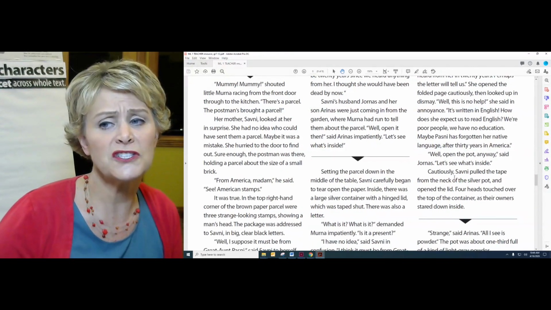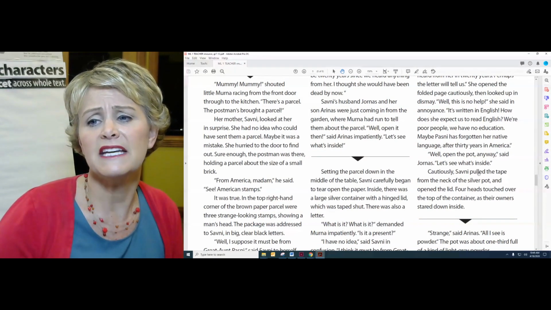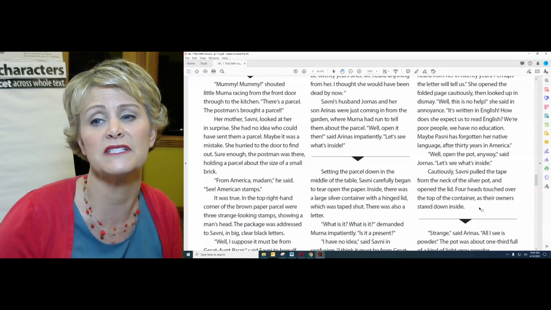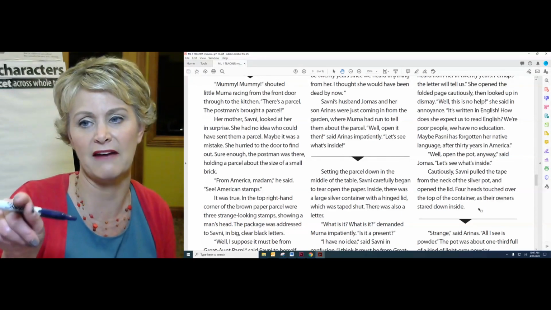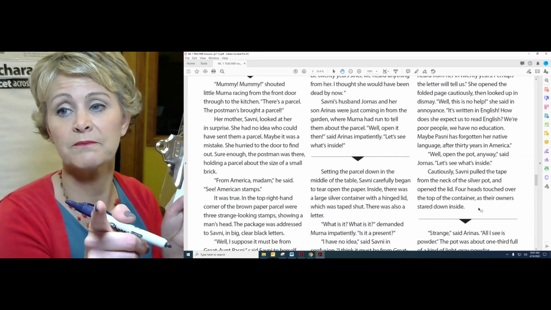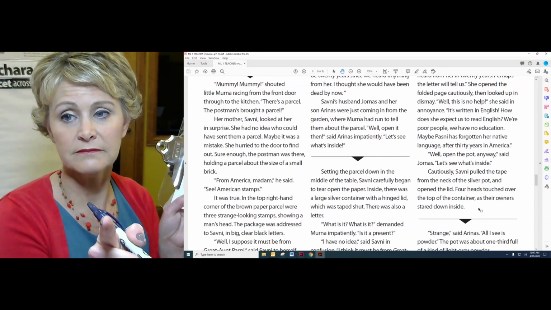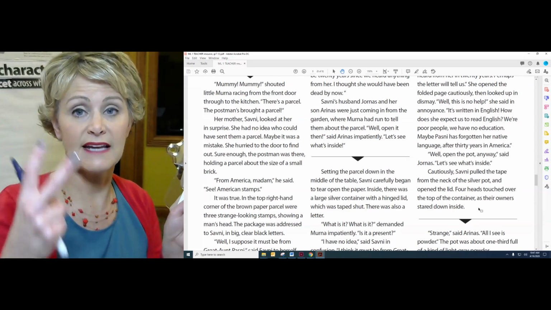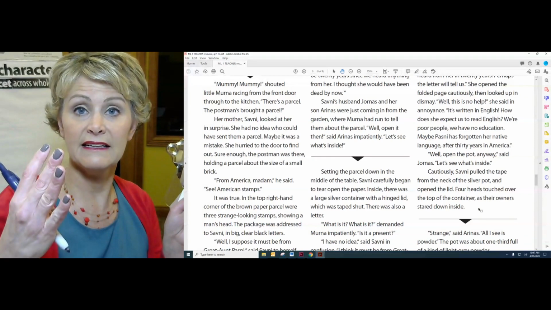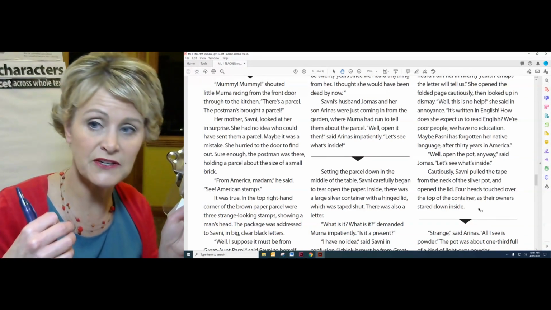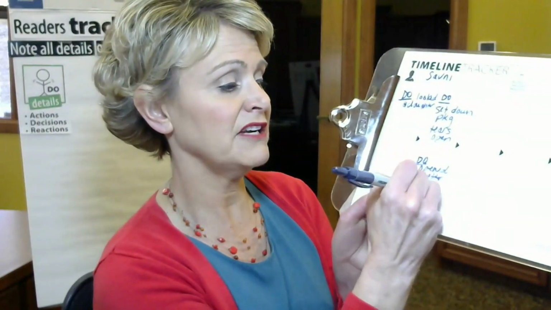That's not her. Cautiously, Sabni pulled the tape from the neck of the silver pot and opened the lid. Foreheads touched the top of the container as their owners stared down. What did Sabni do in that last paragraph? Okay, we're still in the second chunk. What did she do? Verbs. Look at action verbs. She pulled off the tape, opened the lid, and then foreheads, Jornis, Arianus, Myrna, and Sabni, foreheads touched and leaned over and stared in. So Sabni was one of them. So what did Sabni do?